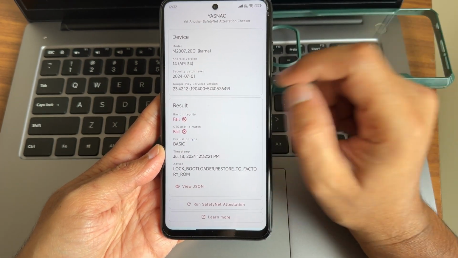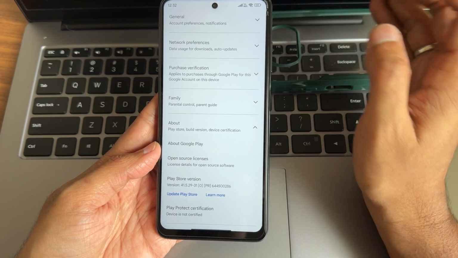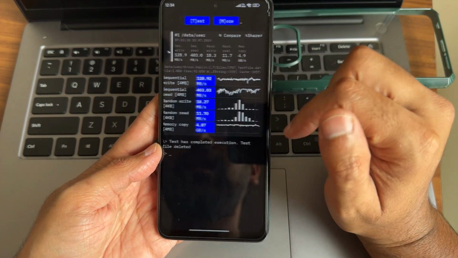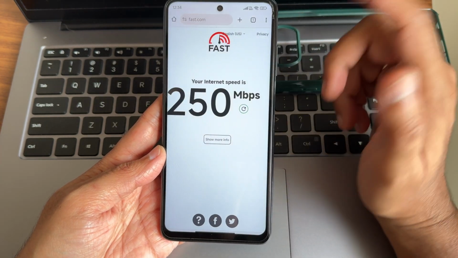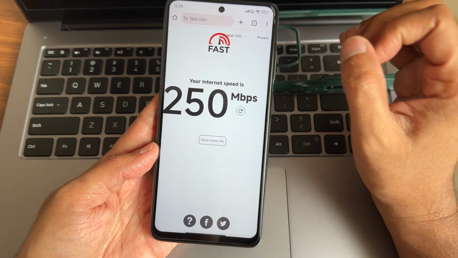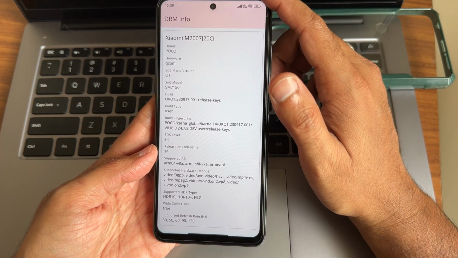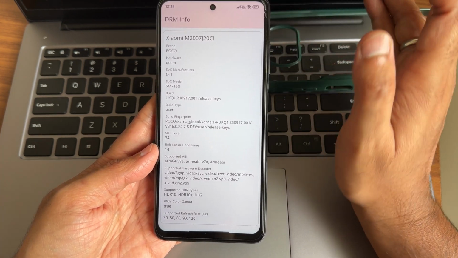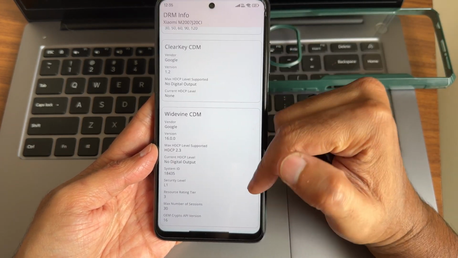Quite obvious, basic integrity and strong performance are getting failed there, and also the device is not certified. In this ROM, you should use Magisk modules. Again, read-write speed test with graph and numericals, and this is the internet speed test. I am getting 250 Mbps for a 200 ATL fiber connection, and internet connectivity via the SIM. I am using Geo here. 4G plus connectivity is working fine, and this is the HDR10 support and level 1 certification.